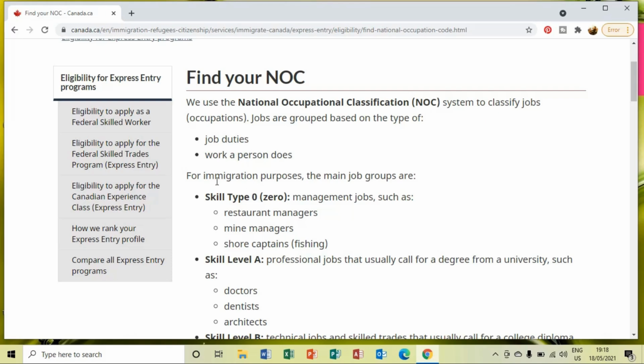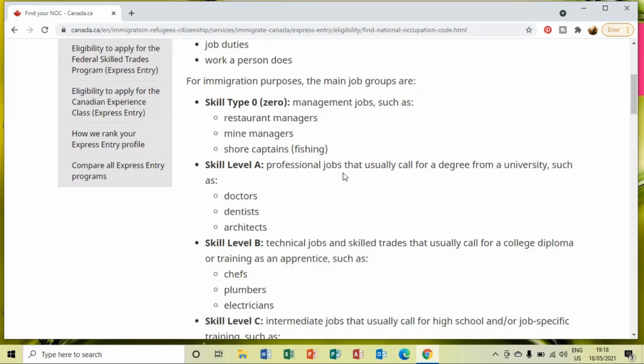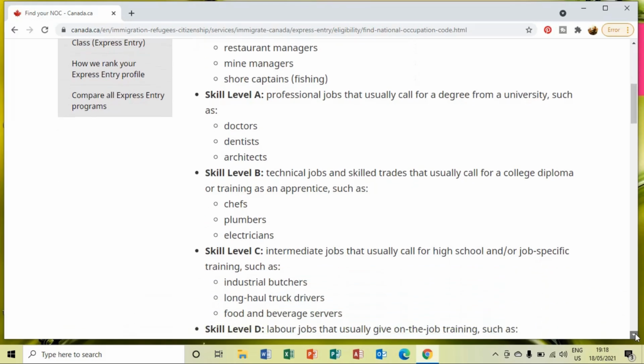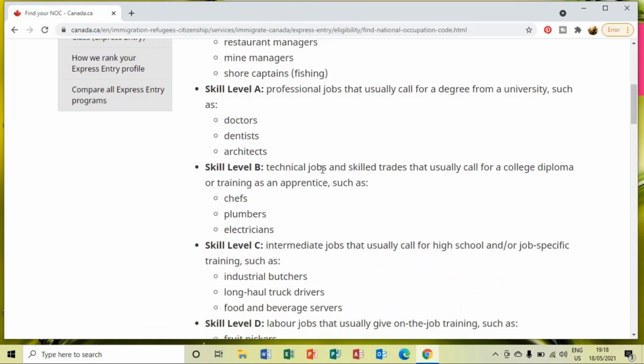So for immigration purposes, the main job groups are skill type 0, that are managerial jobs such as restaurant managers, mine managers or show captains. Skill type A, which are professional jobs that usually call for a degree from a university, such as doctors, dentists, architects and so on. And then we also have skill type B, which are technical jobs and skilled trades that usually call for a college diploma or training as an apprentice, such as chefs, plumbers, electricians.